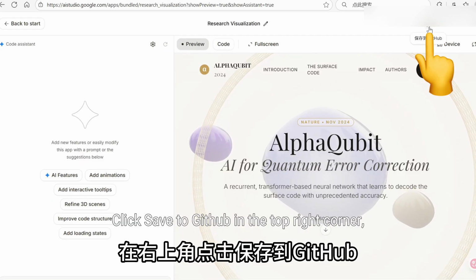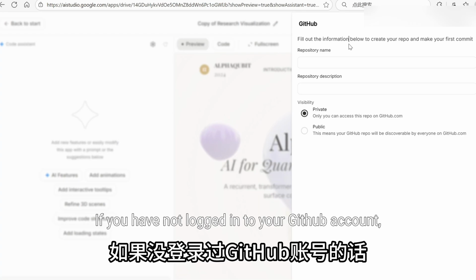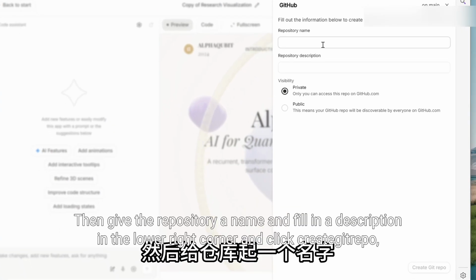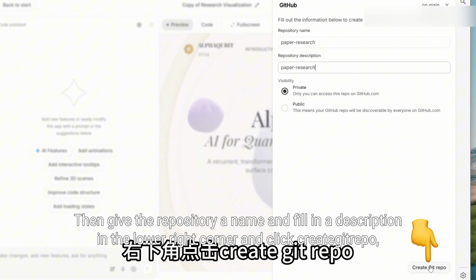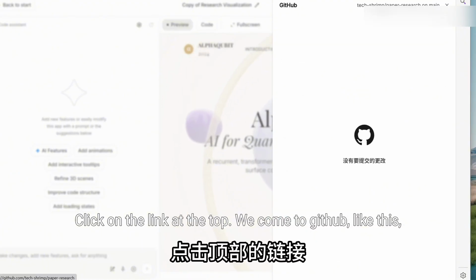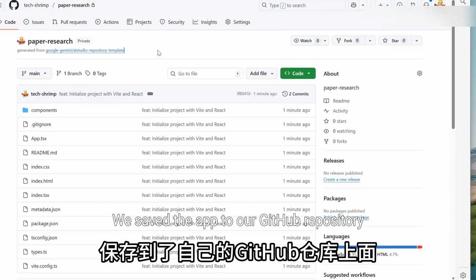Click Save to GitHub in the top right corner. Here, you need to clone an application under your name and click Save. If you have not logged into your GitHub account, you will be prompted to log in first. Then give the repository a name, fill in a description in the lower right corner, and click Create Repo. Then click on Stage and Commit in the lower right corner. Click on the link at the top. We come to GitHub like this. We have saved the app to our GitHub repository.